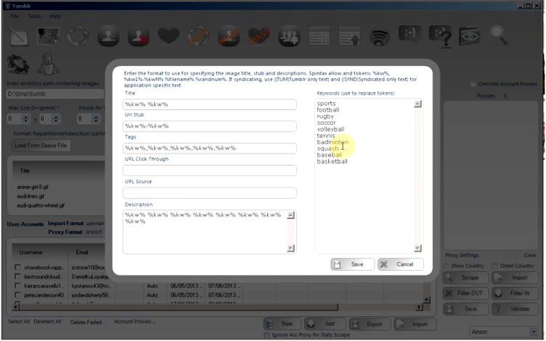Okay, there we go. As you can see, we are using the keyword token. KW stands for keyword. What this means is one of these keywords at random will be used to replace each keyword. If you want to focus on a particular keyword, you can use the format keyword 1, which would be sports, keyword 2 would be football, so on and so on. If you want to use the file name, you simply use the file name token as such.